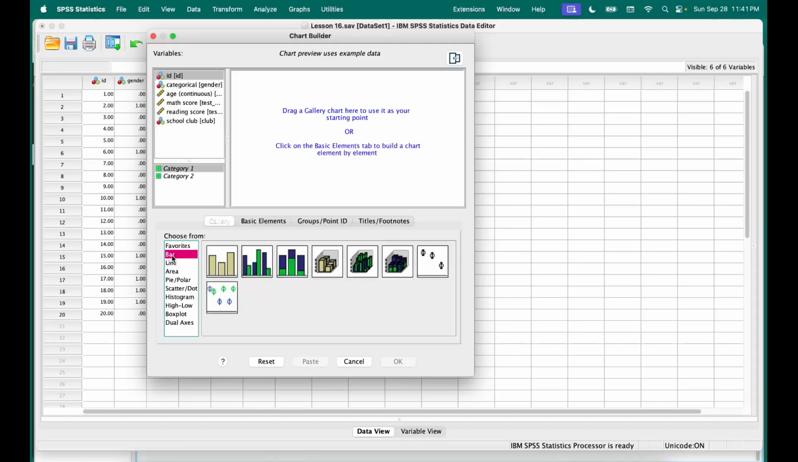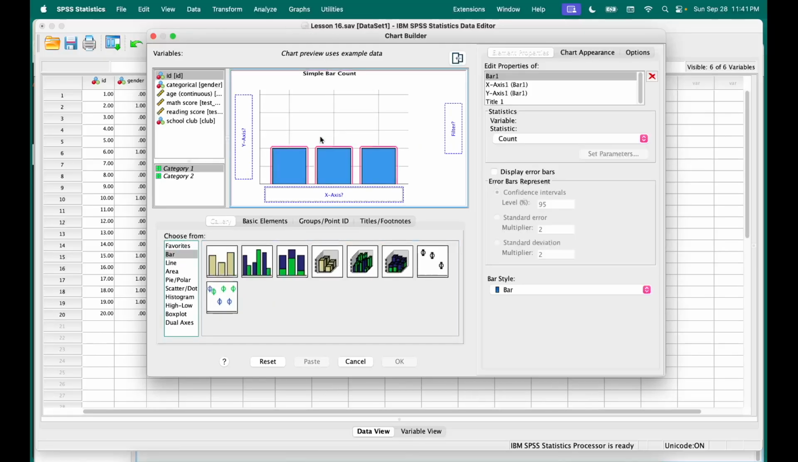So go under bar and just the first one that pops up, the most simple. And what we're going to do here is a little bit different because we only need to move one variable over. So we're not actually looking at anything related to any of these other variables on the y-axis. So we're not looking at clubs by age or gender or anything like that. We just want to see the number of students in each club represented in this bar graph.